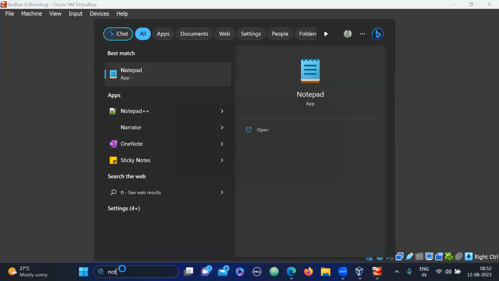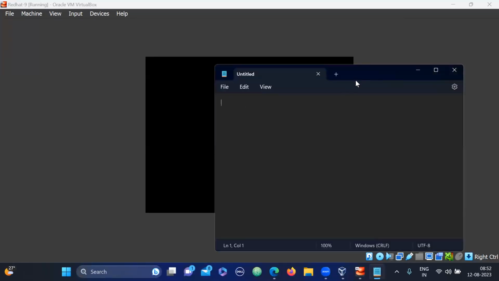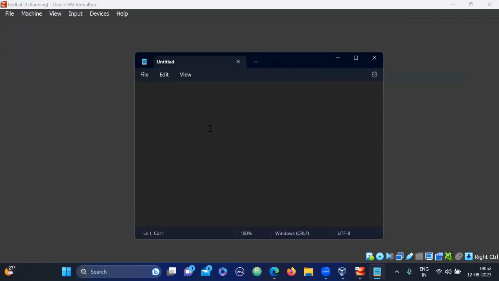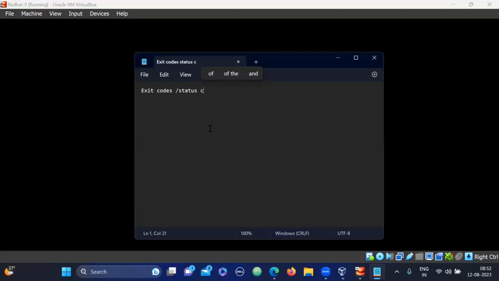Okay. In today's class, we are going to discuss exit codes. I will continue from where we left yesterday. First, I'm going to discuss the exit codes. Exit codes or status codes. Exit codes are status codes.